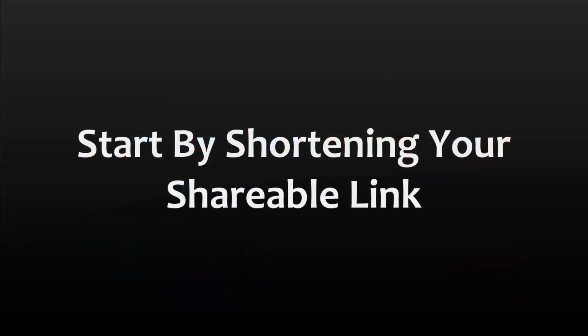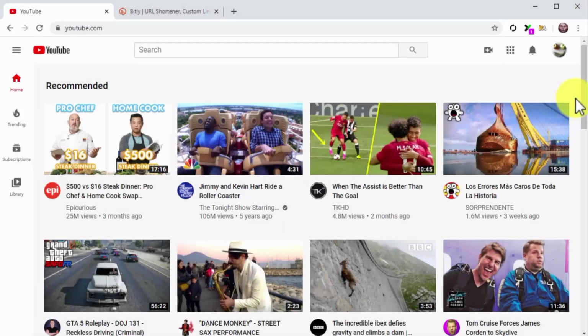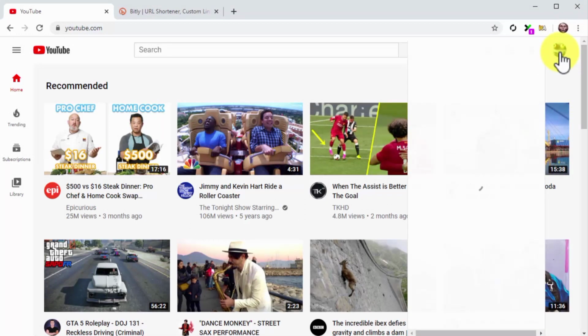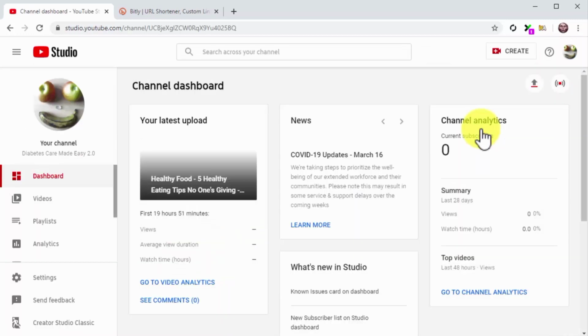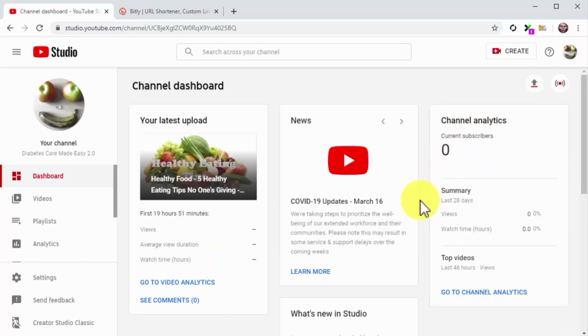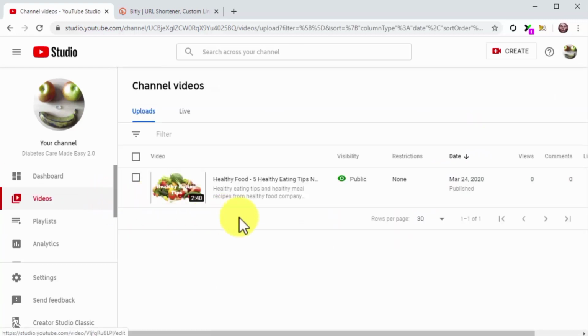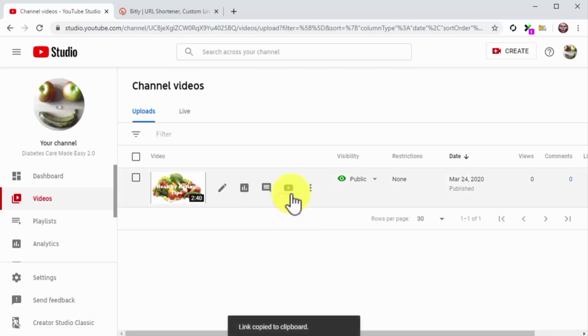Start by shortening your shareable link. The first thing that you have to do is to shorten your video link. This is an important step for two reasons. For one thing, shareable links don't look good on social posts because they're not customized and are long. Second, social media sites decrease the relevance of posts with YouTube URLs because they would rather that you upload videos directly to their platforms. Luckily, you can game that restriction with a shortened URL.